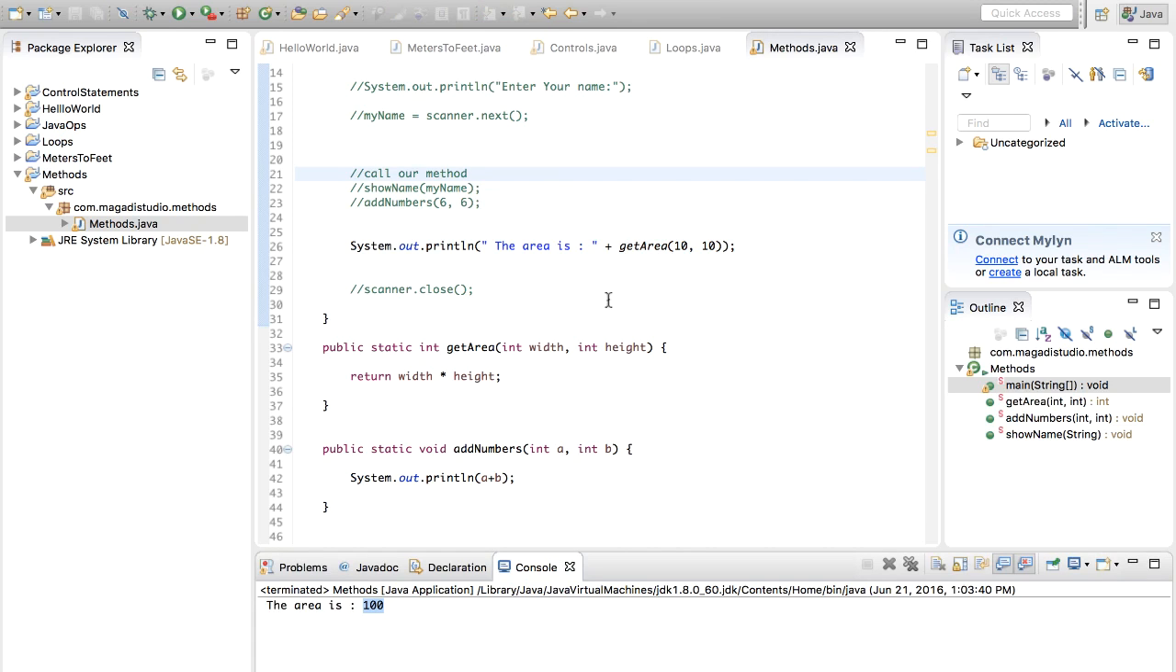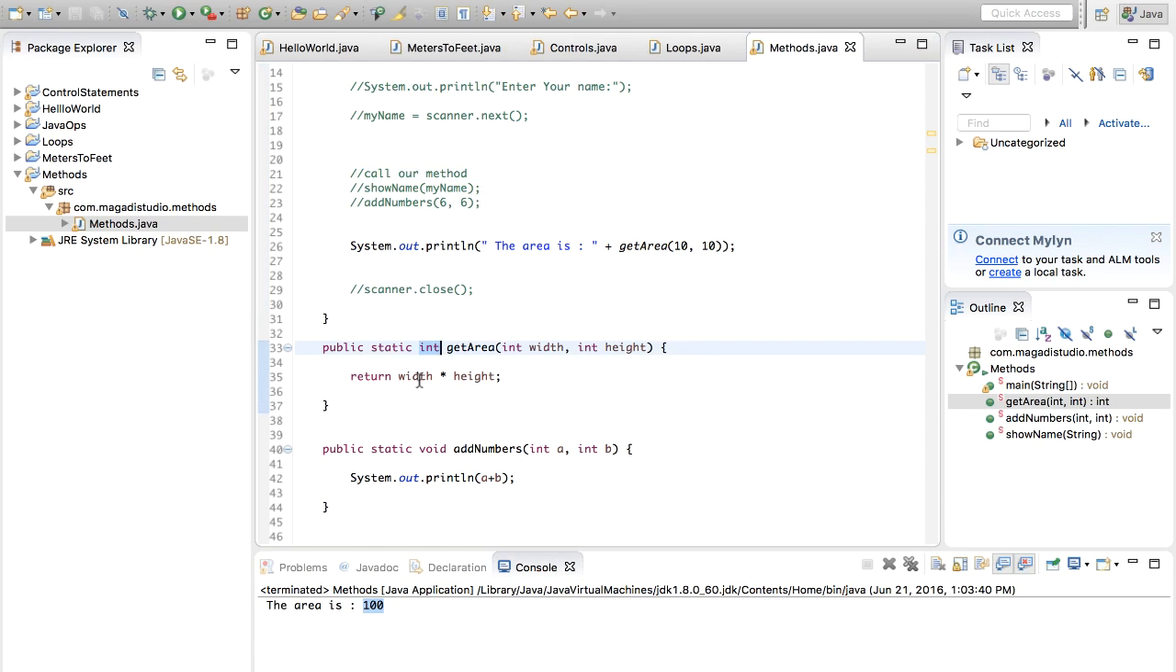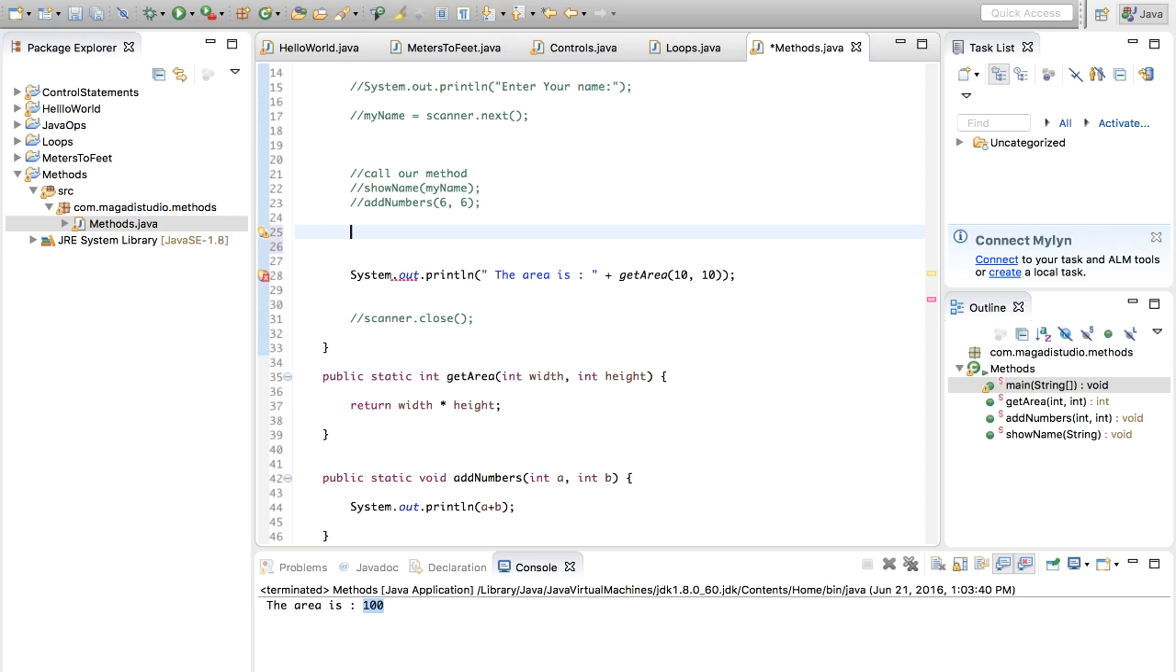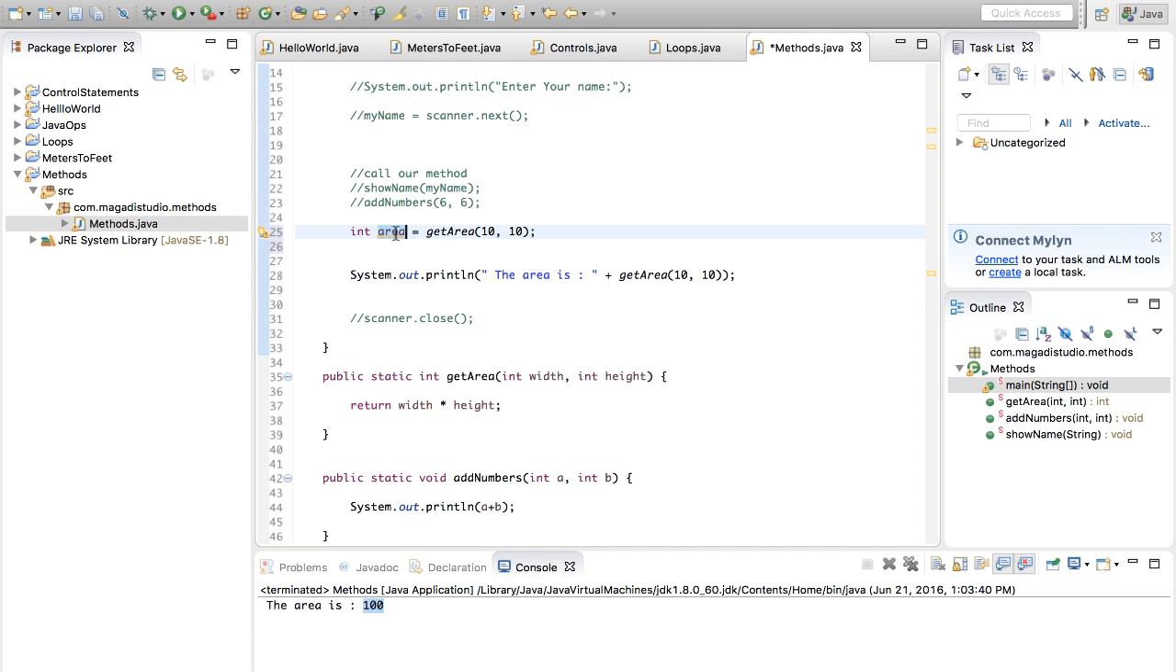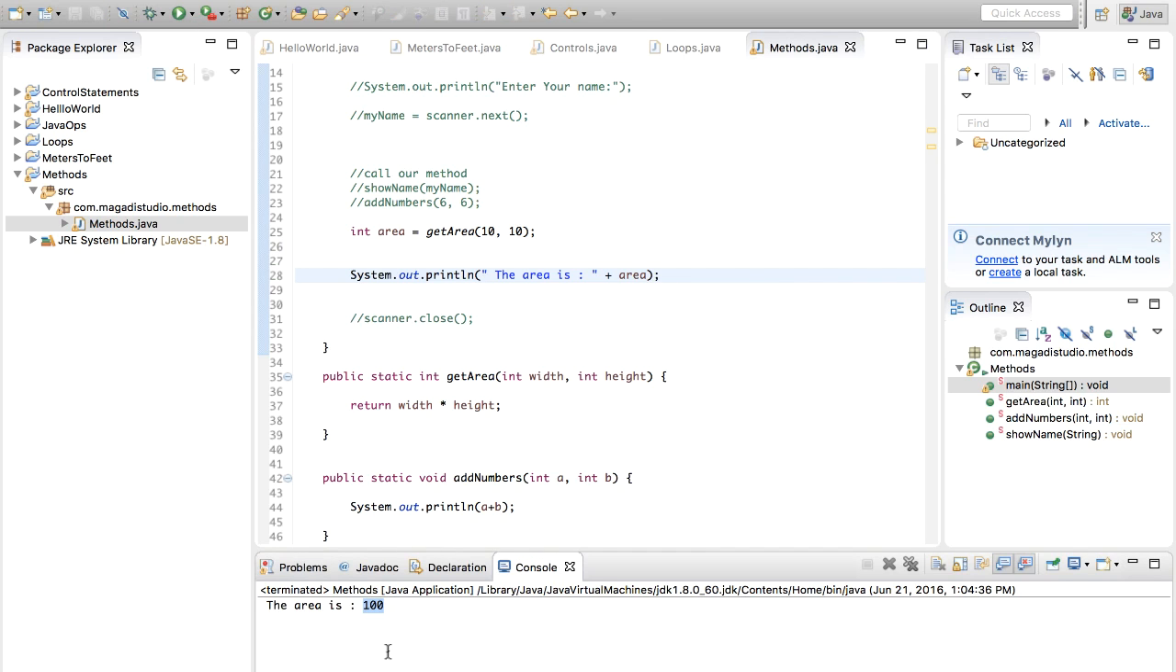So that's the power of being able to return something from our methods, from our functions, because now we can use this result. We can even take this whole result and put it in a variable. So we could have said: int area is equal to getArea, and pass 10. Okay, and now guess what? Our area will hold the value of what's been returned. So this will not show any difference, but we know at least our code is still working.